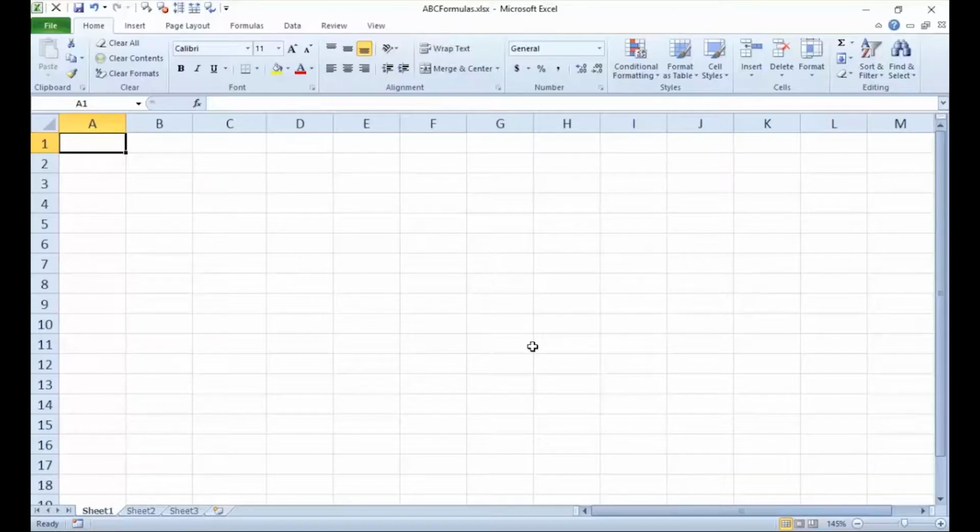This session, ABCs of Formulas and Functions, examines a very important part of Excel, the calculation capability within Excel. And with a few pieces of information, you are going to be able to create any number of different kinds of calculations. And you're going to be able to figure out all sorts of things. So let's get started, shall we?